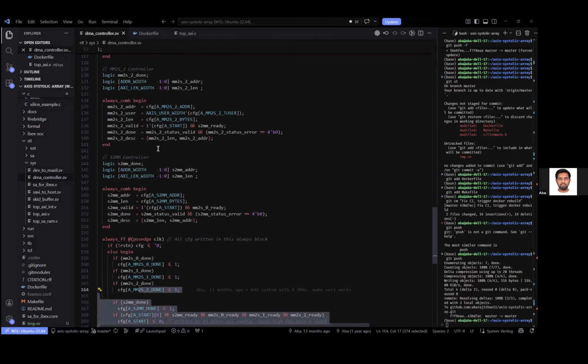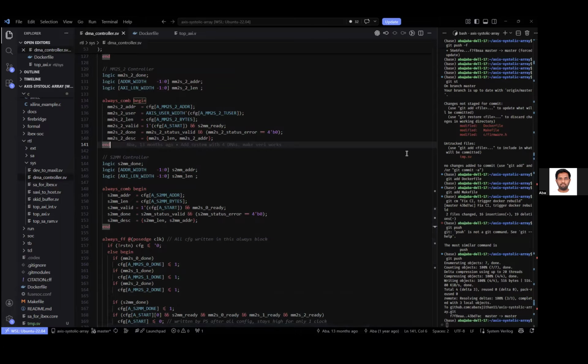For example, without giving these addresses one by one, you can calculate the next address as you want and increment it. You can do all those things, so you can use it for your own stuff as you want. Okay, so this is the DMA controller, and the next one is the full test bench and the simulation.